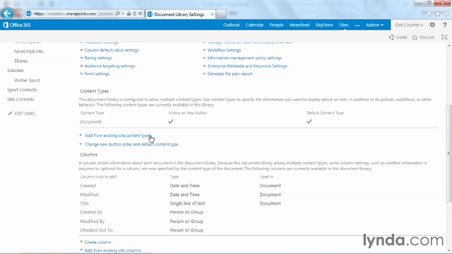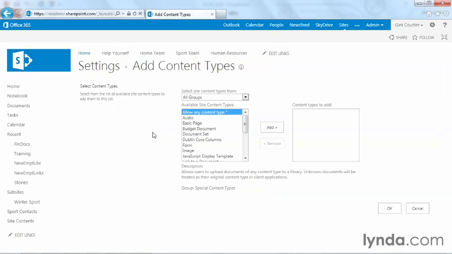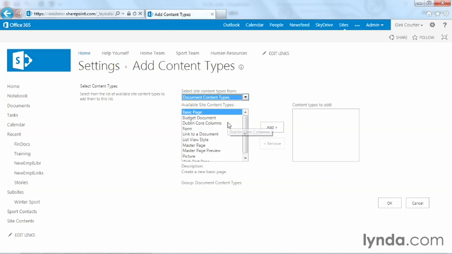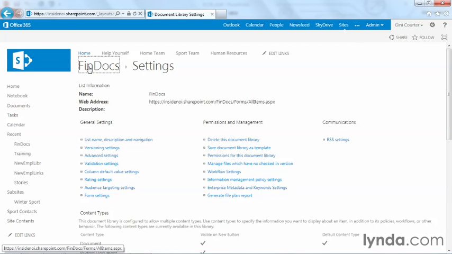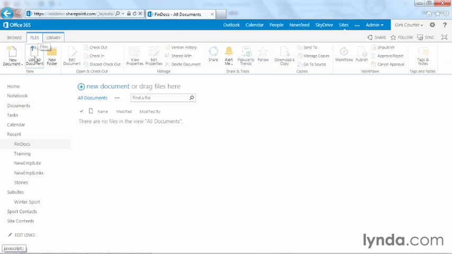So what I'd like to do is I'd like to add from existing content types. And if I go to my document content types, there's my budget document that I created, and I can click Add. So now budget documents are allowed in this library. I'm going to say OK, and let's go back to our library. And now when someone says File, New Document, they can create a new document, or they can create a new budget document. Isn't that great?